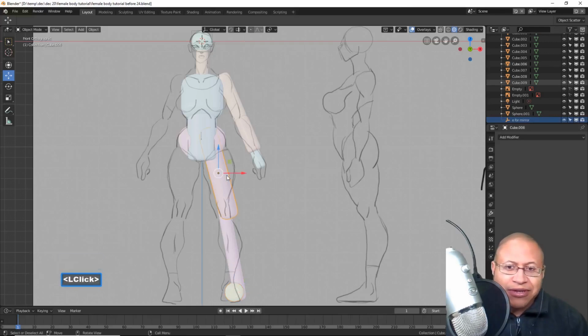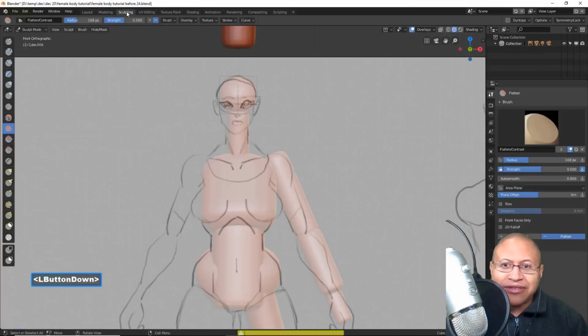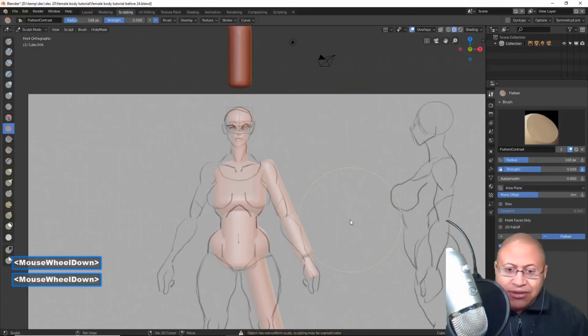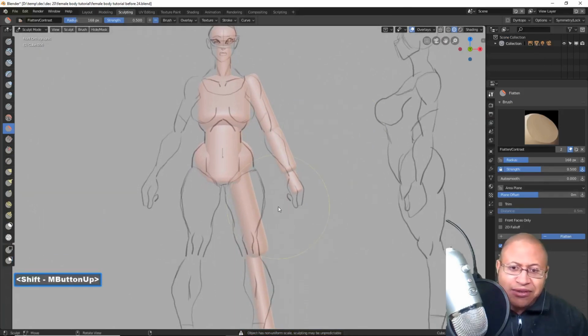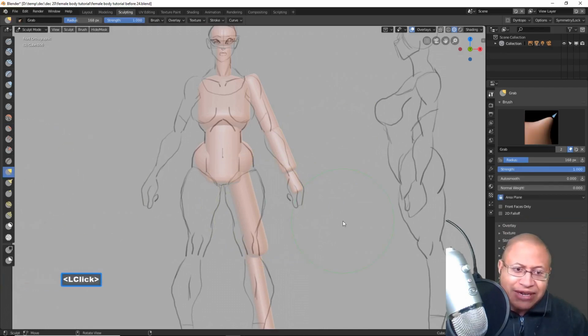Okay, what we're going to do is click on this upper thigh. We're then going to go to the sculpting tab. I'm going to hold Shift as well as the middle mouse button. Now to do this right here, to be able to sculpt freely, let's go to the grab brush, right?